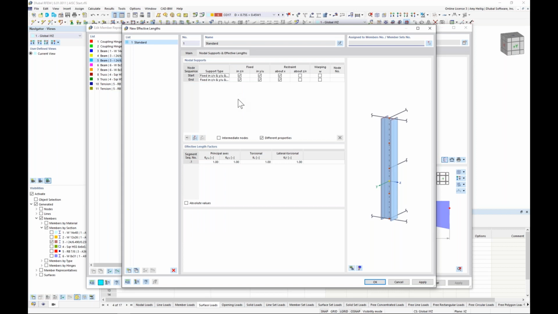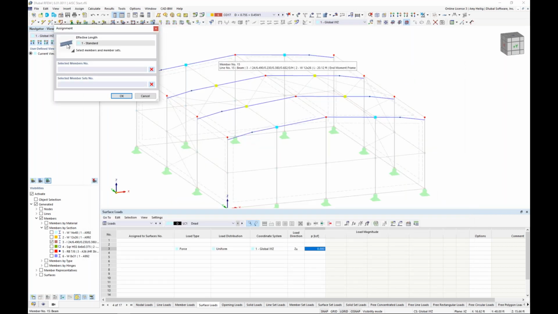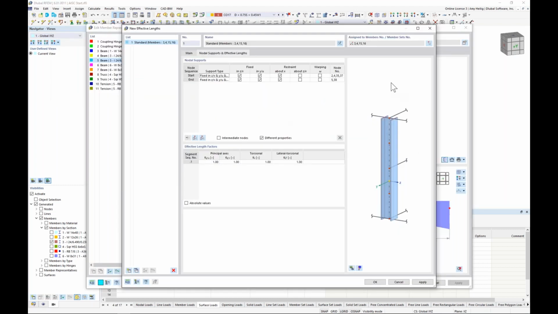Under the nodal supports and effective length, this is where I'm actually inputting the intermediate supports that are going to affect my unbraced length. The first thing to do, and completely not necessary, but I'll show you why I like to do it, is I'm going to select these 4 members here. And remember, these are the input elements that I'm focusing on right now.